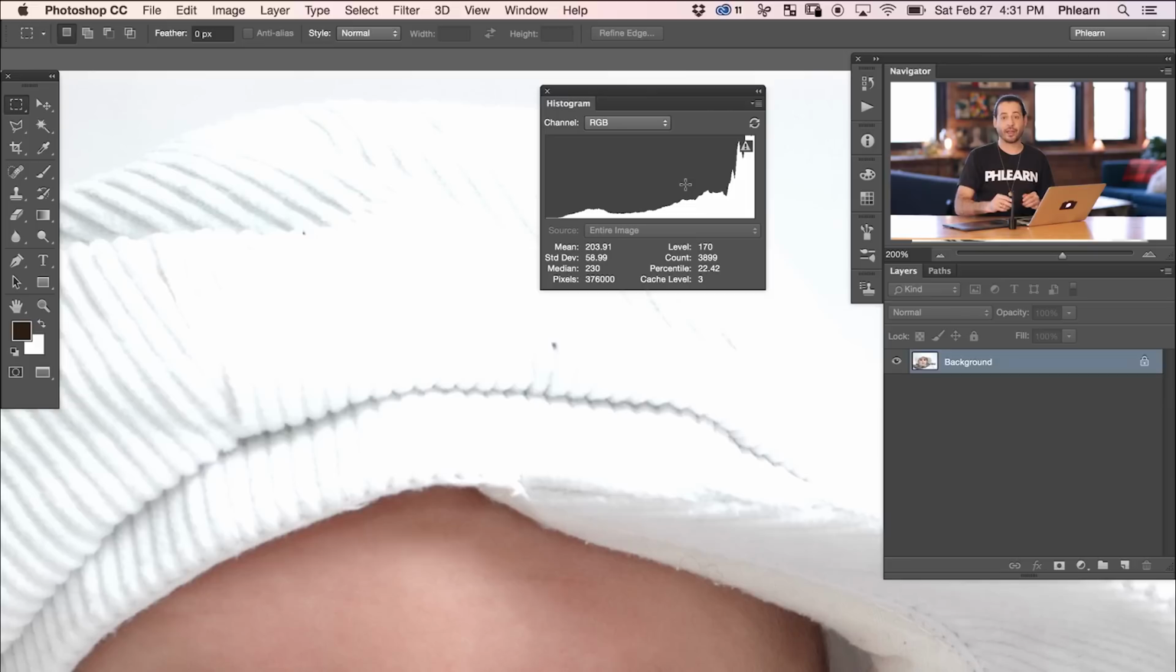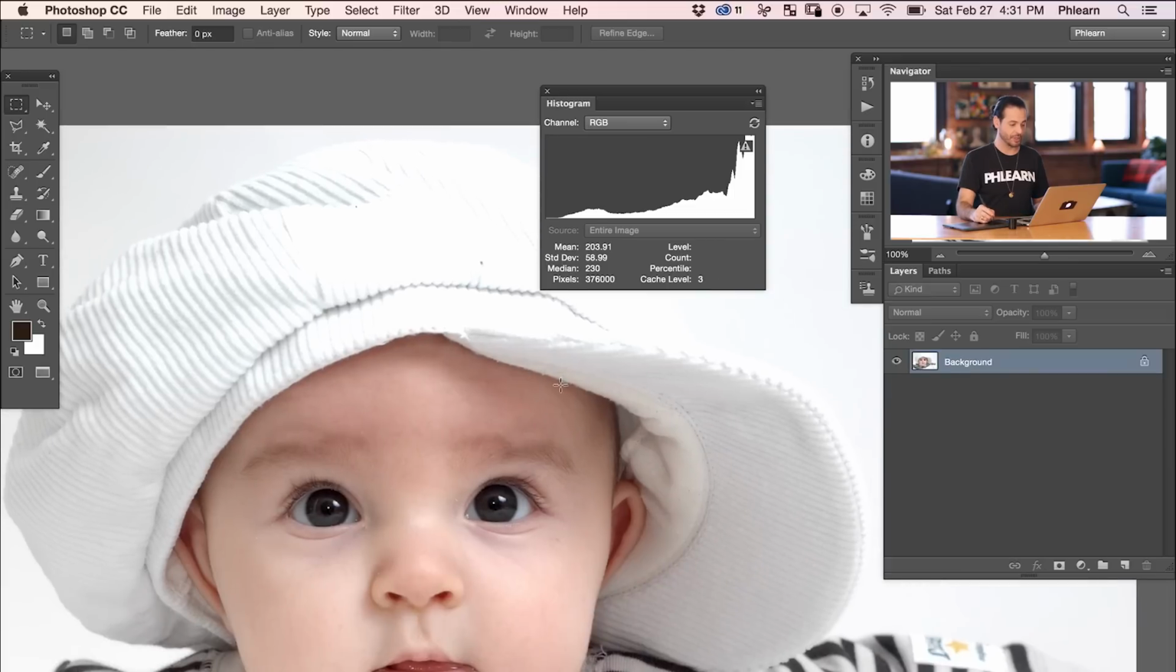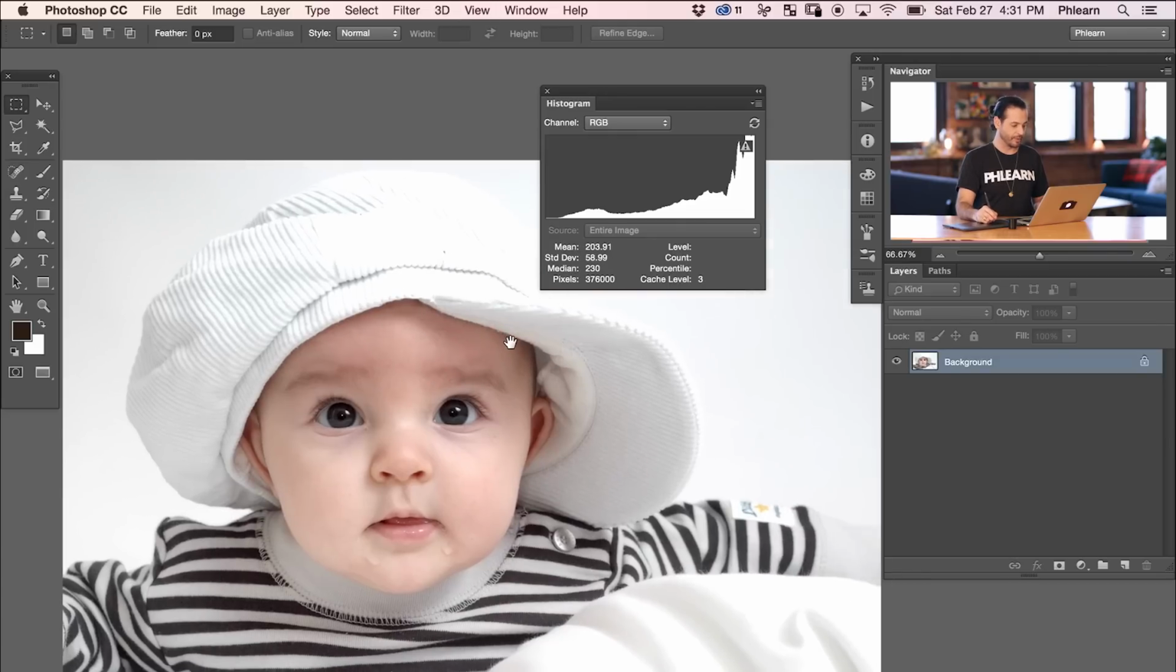So anytime you have information that's peaking, where your histogram goes all the way to the very top on either the right or the left-hand side, it means that a huge percentage of your image is over your exposure. So in this case, we're overexposed to the right-hand side, which means we don't have any information in our lights.